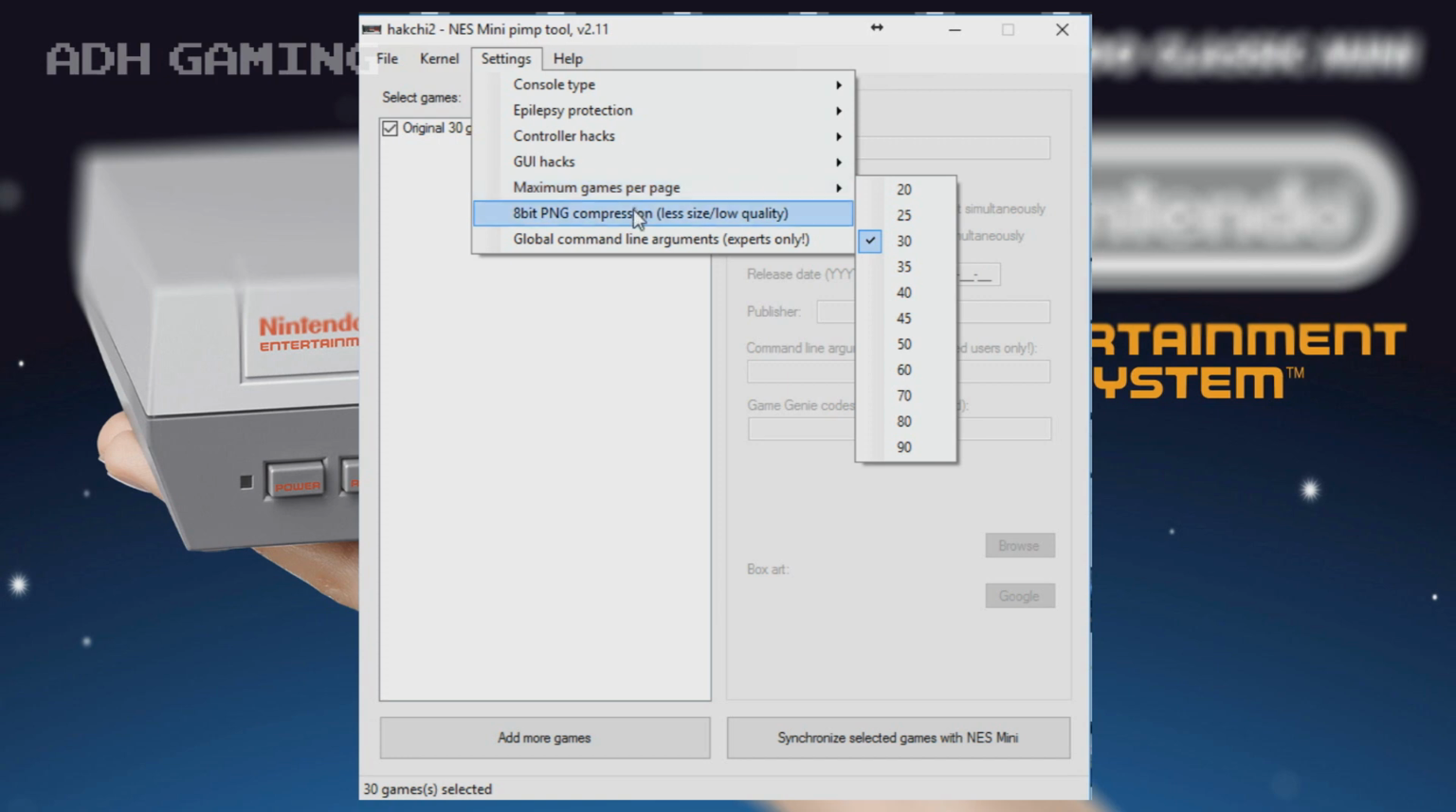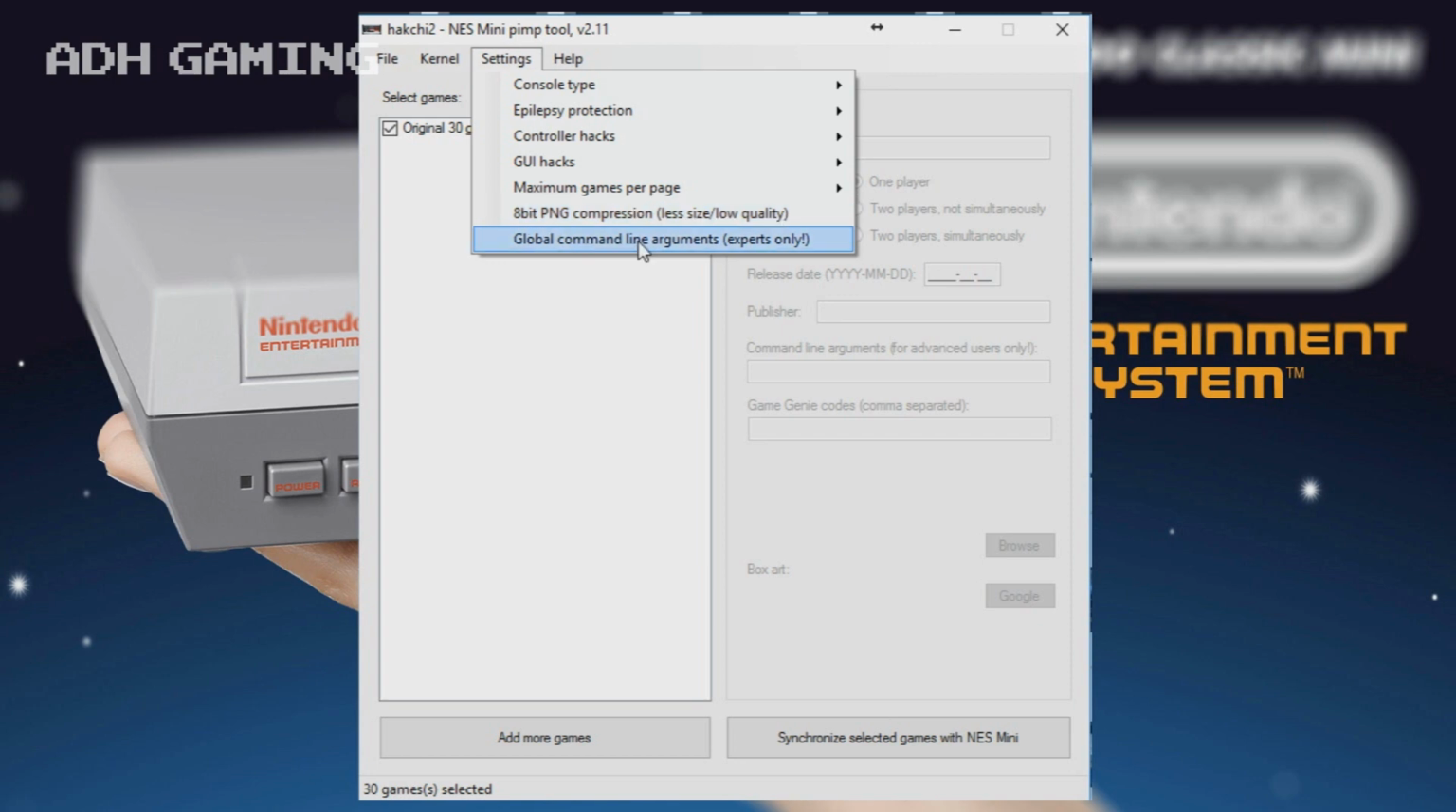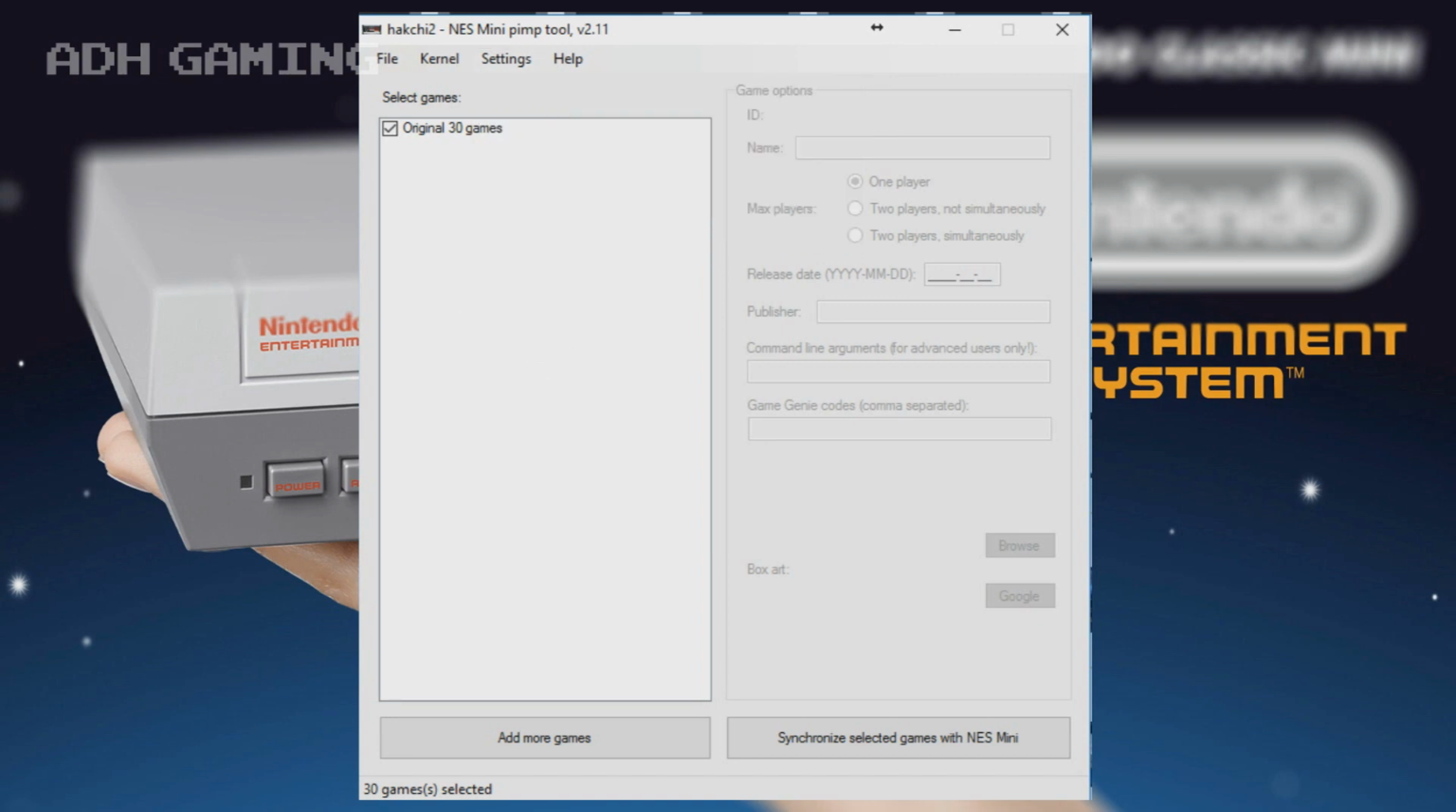8-bit PNG compression. If you are using 30 games per folder, you don't really need to worry about this. You might want to use it though if you're going to be transferring a lot more games to your NES Classic. Global command line, experts only. I really wouldn't worry too much about this unless you know what you're doing.